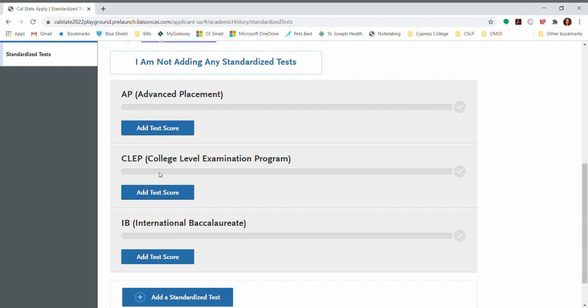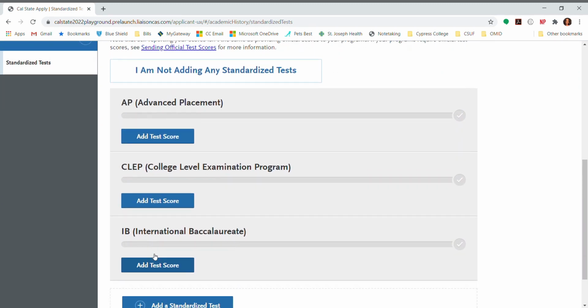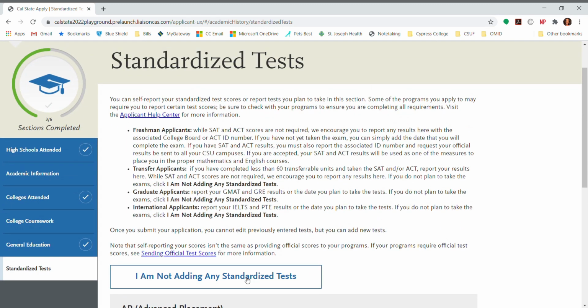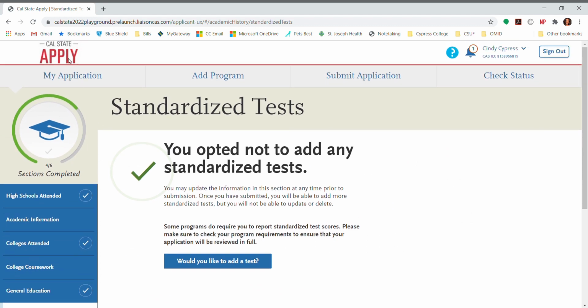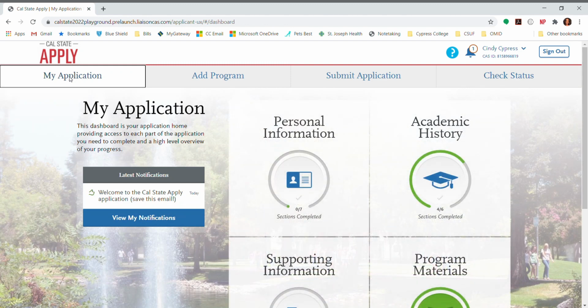The CLEP program is not the same thing as taking an assessment for your English or math class when you first came to Cypress. That's not CLEP. So if you've never heard of CLEP before, you have no idea what it is, that means that you have not taken CLEP, so you don't have test scores to report. And then lastly, if you took International Baccalaureate tests and you have scores, you would submit that here. So if you do not have AP, CLEP, or IB scores, then you would select I'm not adding any standardized tests. And then that brings us back to our homepage.